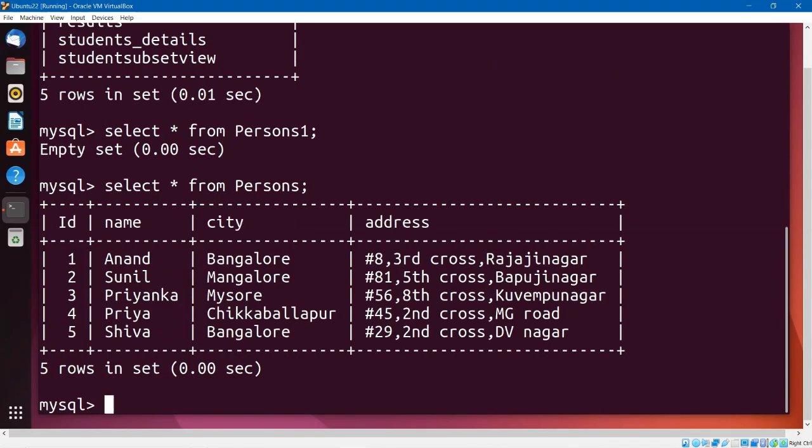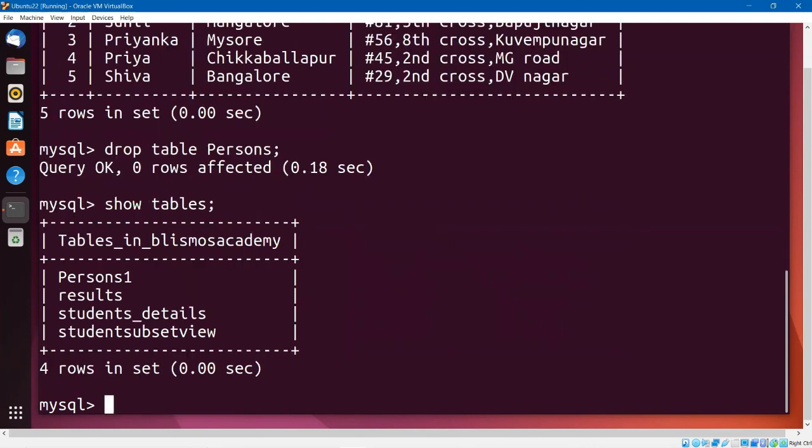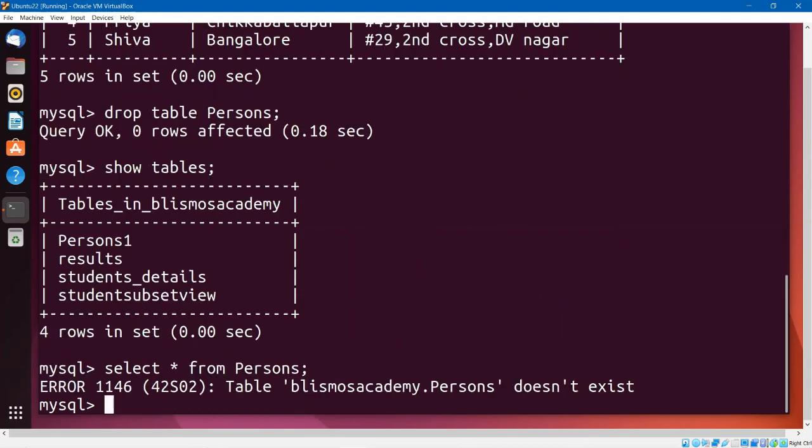So if we want to delete this table, all you have to do is drop table persons. If you look at the tables now, persons is gone. Try to access the data from that. I know it will not work. Okay, persons doesn't exist. This is how you delete the table, by dropping it. When you drop a table, both the structure and the data is gone. Let us look at how the truncate works. As we discussed, truncate keeps the structure and schema intact. It deletes only the data.